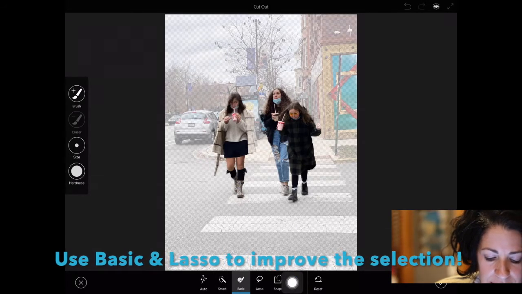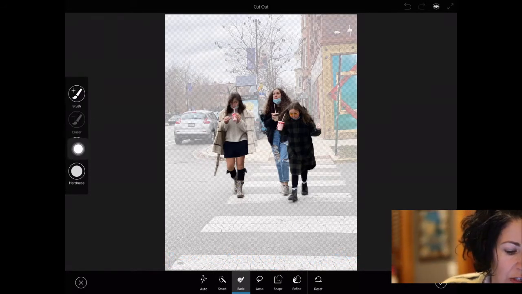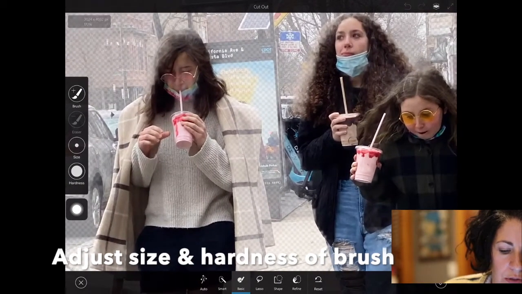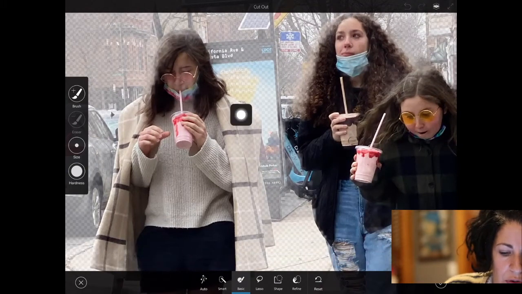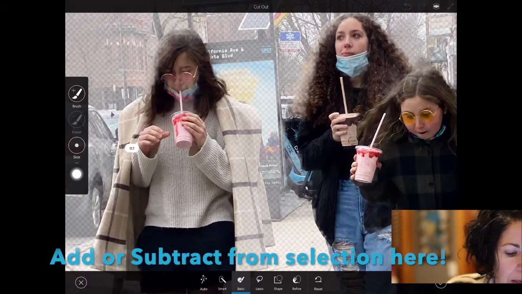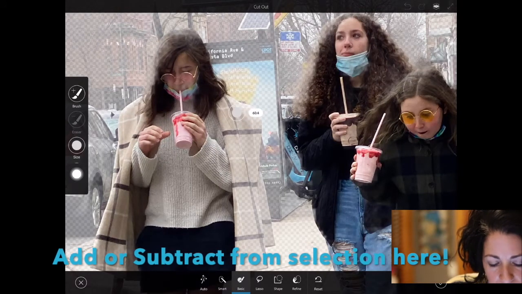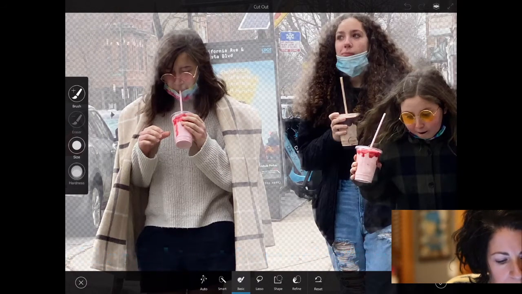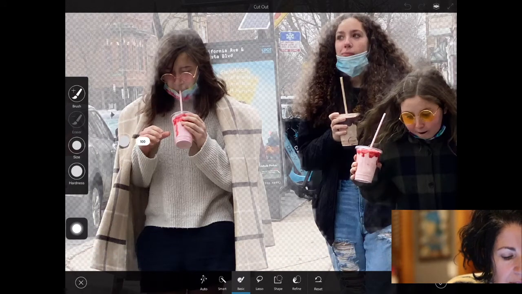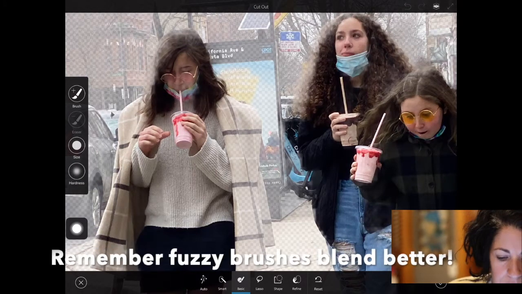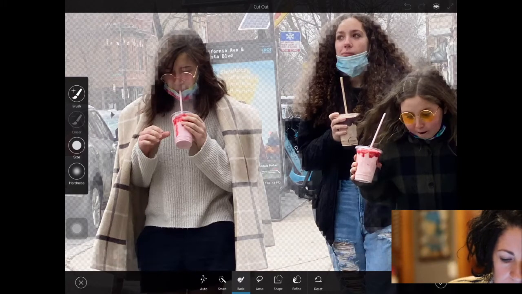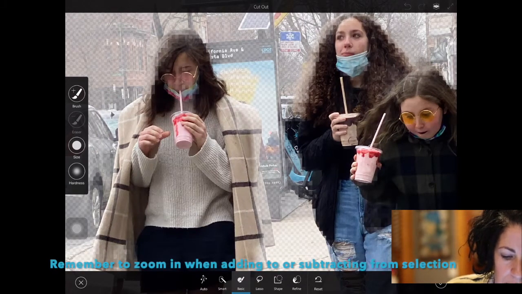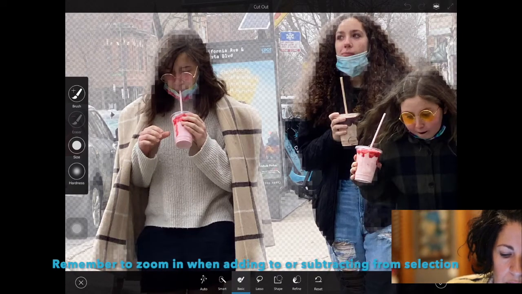The reason I like this is because here I can change the size of the brush and the hardness. For example, if I wanted to get more, so I don't have all of Chloe's coat and I need to get more of it, I want to add to my selection. I can make my brush whatever size I need it to be. In this case, probably about that big. Hardness, I want this to blend, so I'm going to bring my hardness all the way down. And so I'm adding. Right now I'm tapping or painting, you could say. I'm painting what I want to add in, what I want to be selected.